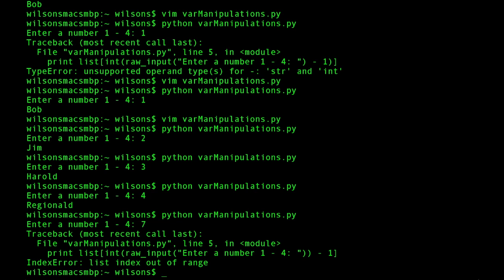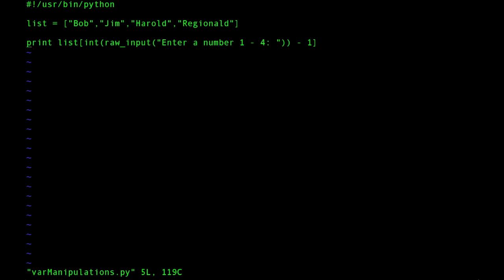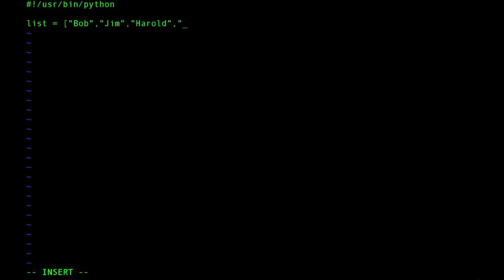But there's one more thing I want to go over, and that is finding the type of a variable. So what we're going to want to do for this is we're going to be using the type function. So we're going to do another list. We'll do Bob, 10, 4.6, and we'll do true as well.